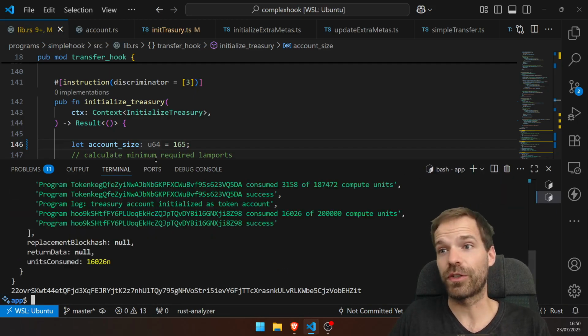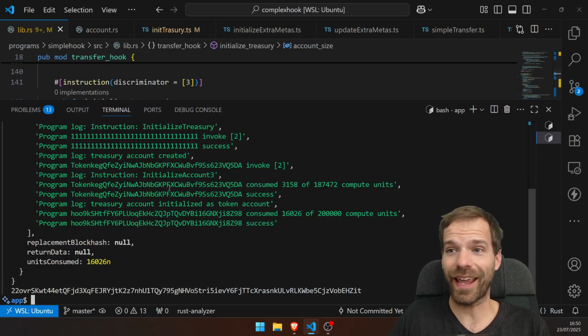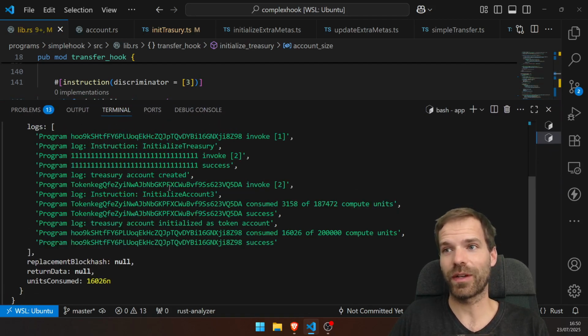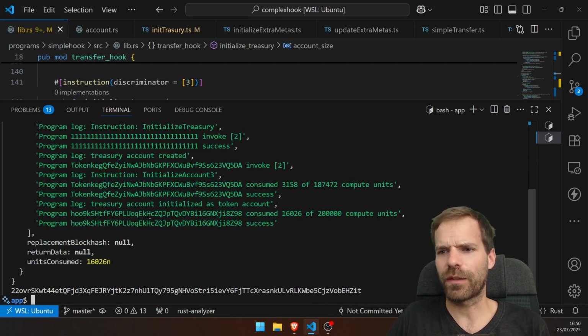Yeah, that was the issue. For the old token program, it needs to be exactly the right account size. Otherwise, it doesn't allow it because it does checks on the account size, which Token 2022 can't do because of all the extensions. And then the size is different anyway. So treasury account created. Perfect. Now we have the treasury account.